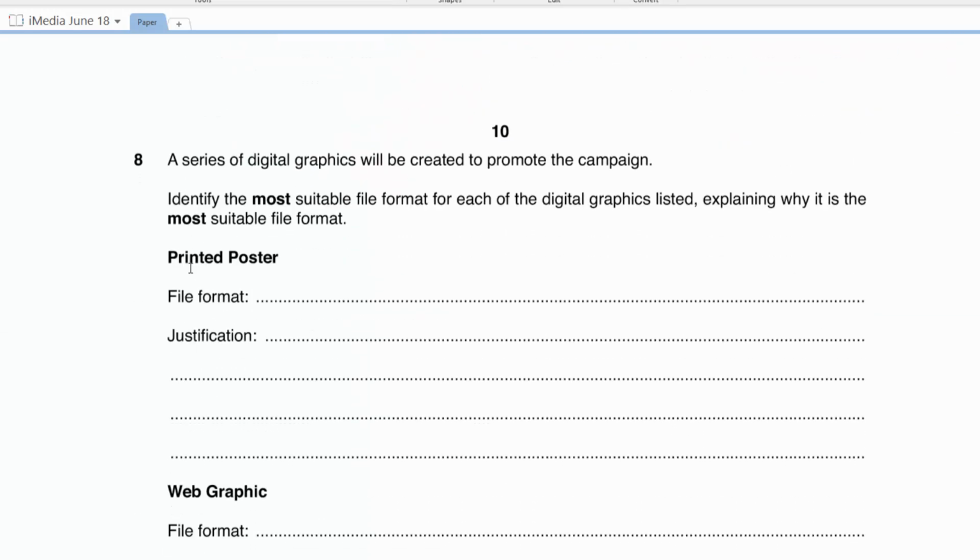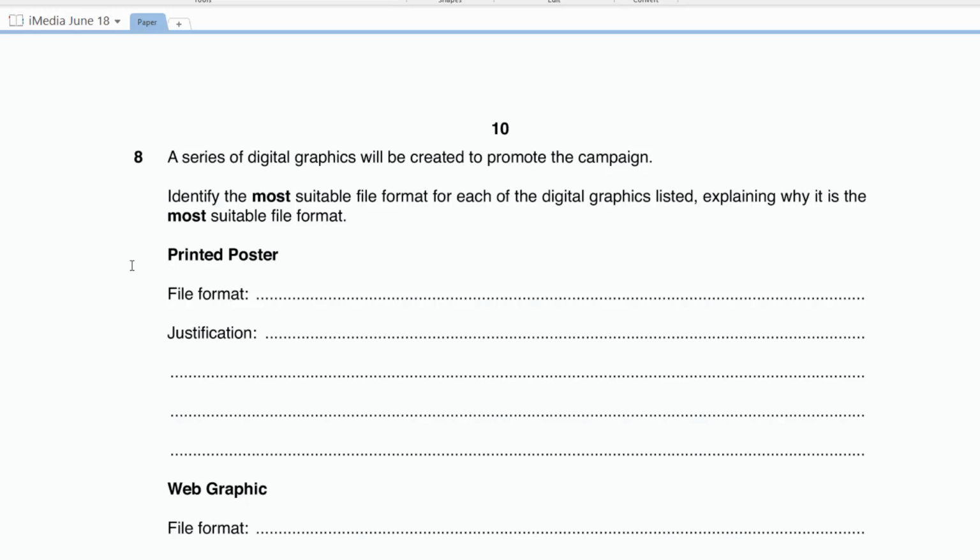Okay, question 8. We have a series of digital graphics being created to promote the campaign. We must identify the most suitable file format for each of the graphics listed, explaining why it is the most suitable file format. So first of all, for a printed poster.